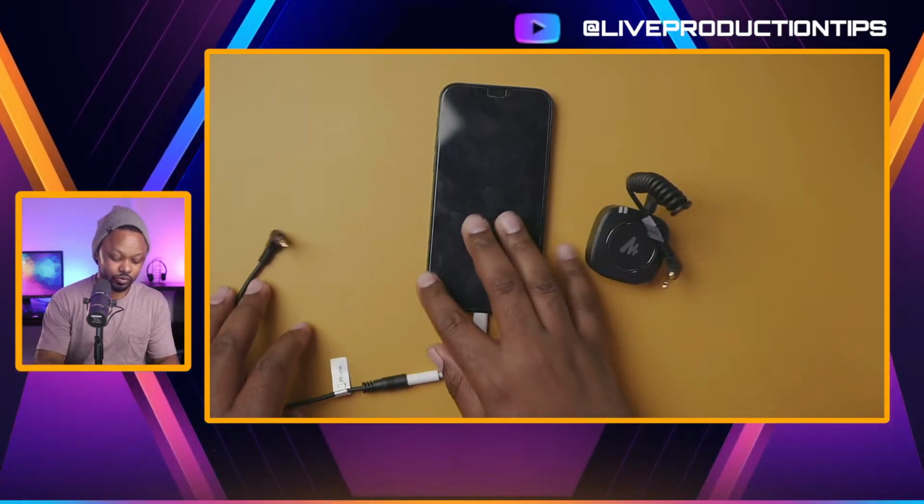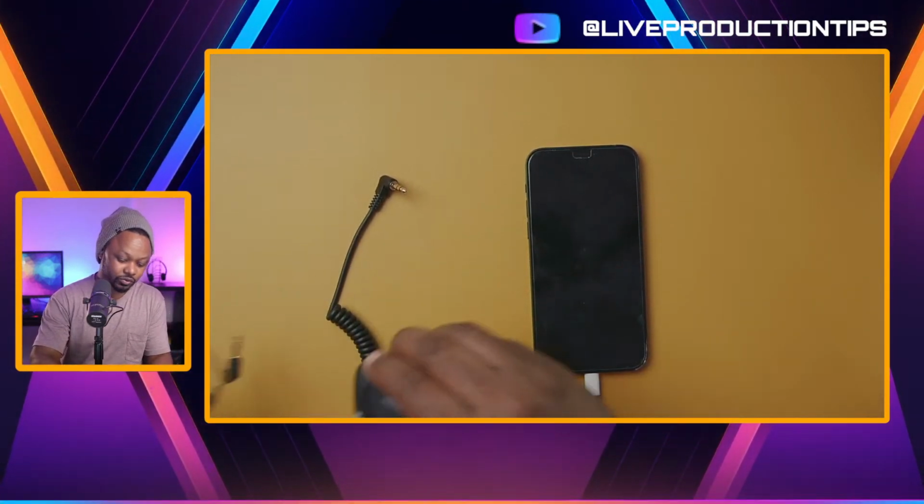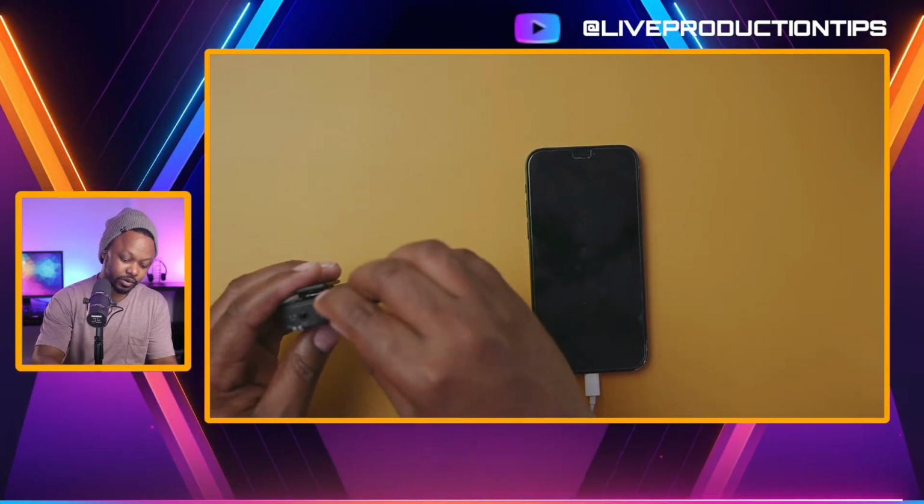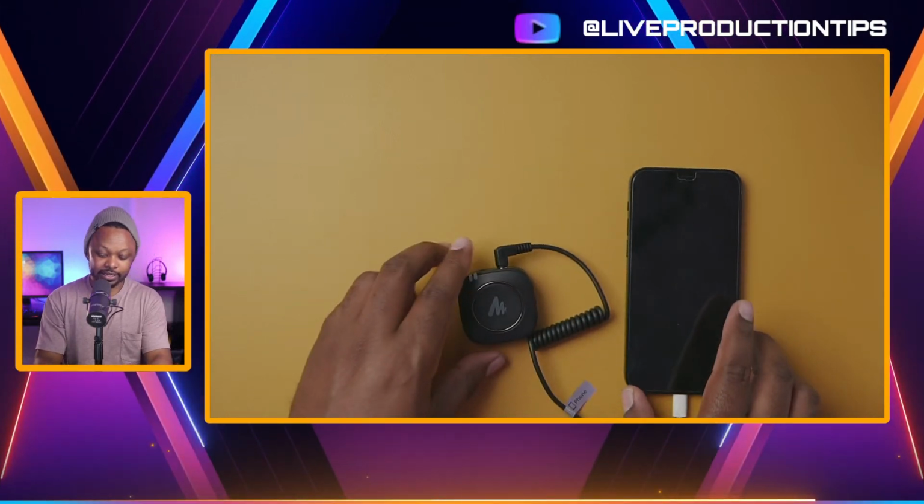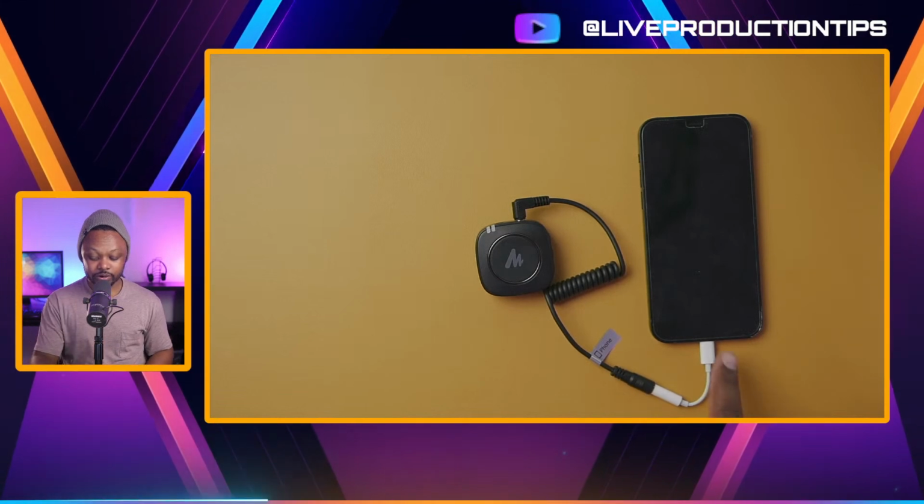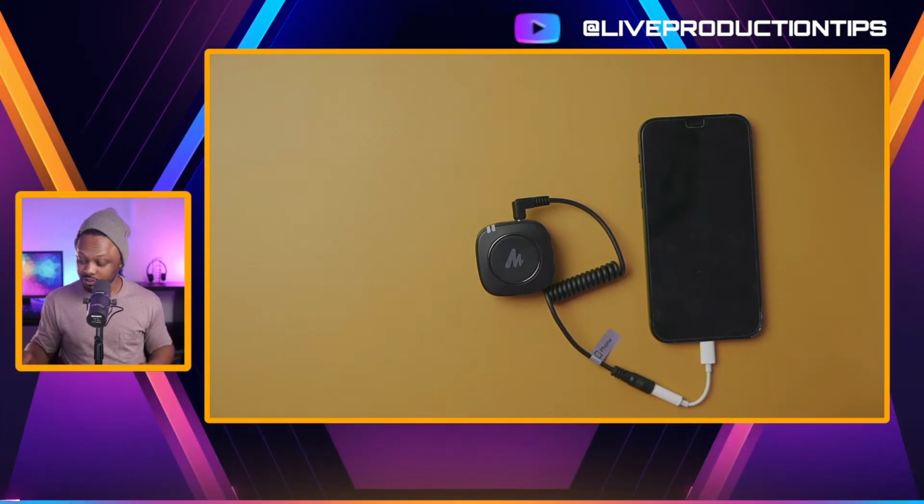So how it's going to work is, now instead of using this one, we're gonna use this cable here. Boom, something like this, right? So now we have the audio coming into our phone, right? And then we can use our transmitter.